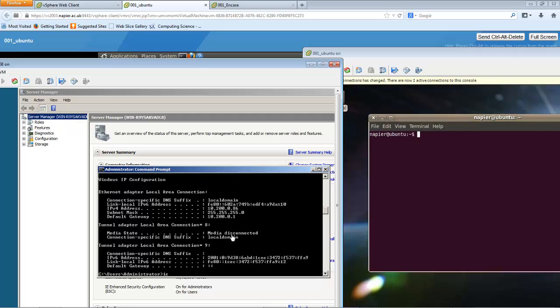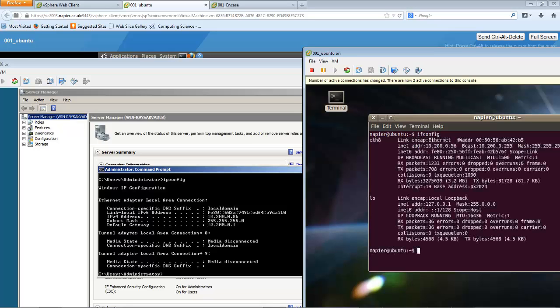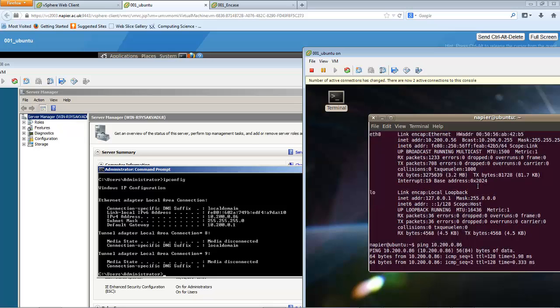Right, so normally one of the first things that we do is find out what IP address that we actually have. So over here we do ipconfig, and over here we do ifconfig. Okay, so what we're going to do is we're going to ping from the Ubuntu image into the Windows one, just to see if we're connected, and we are.